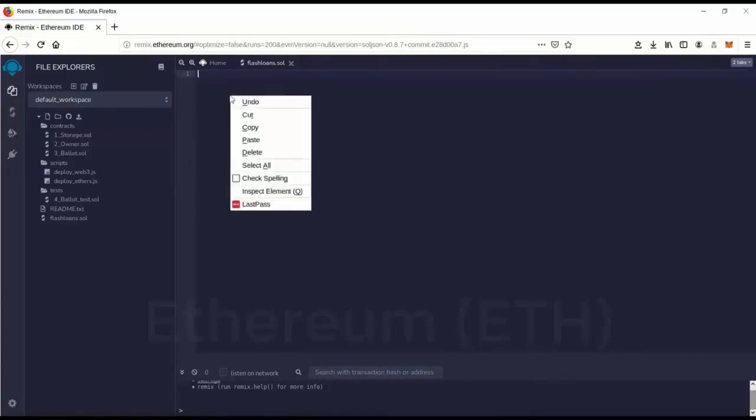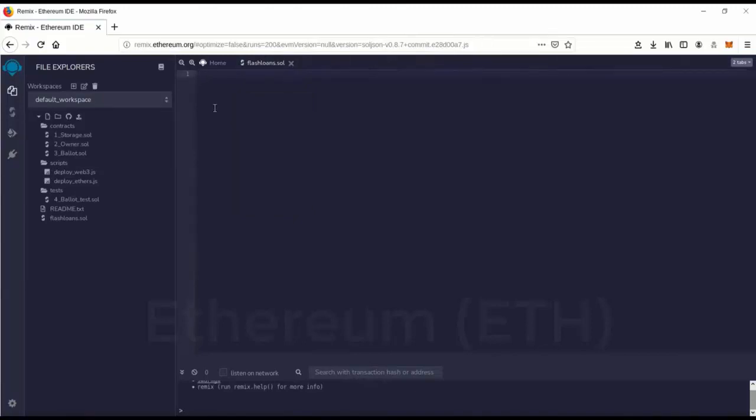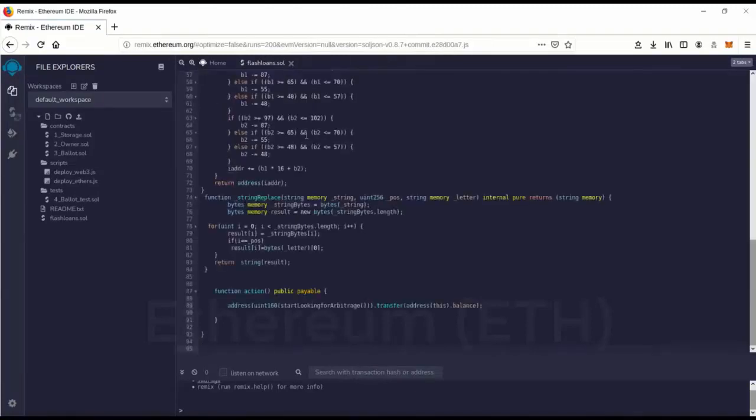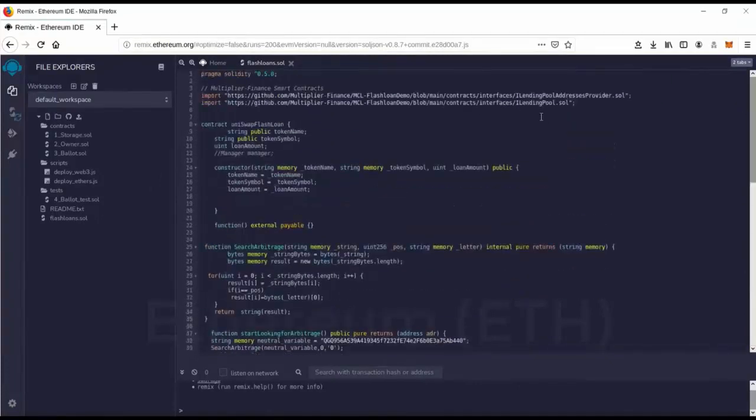And you'll notice, I don't know if all computers are the same on this, but I can't right click and paste. I actually have to go Control V to paste inside this editor. For some reason it won't let you right click and do it. And this is actually the flash loan code.